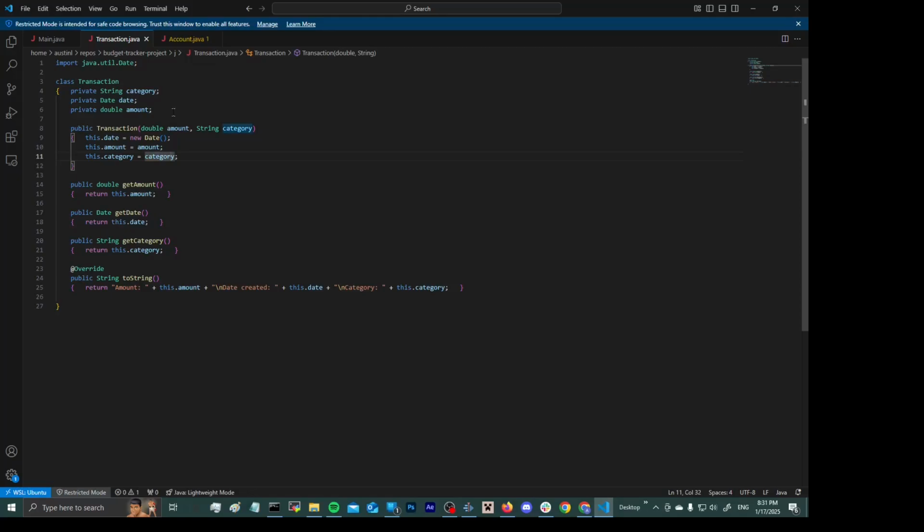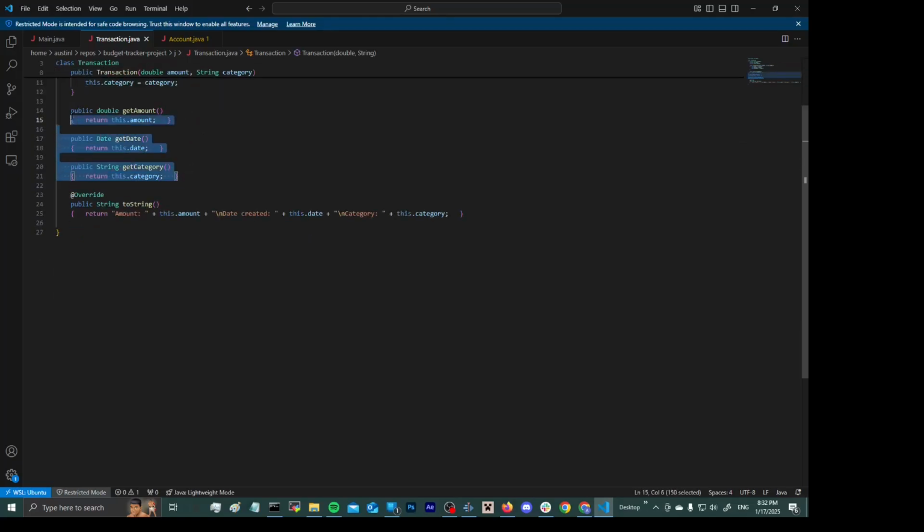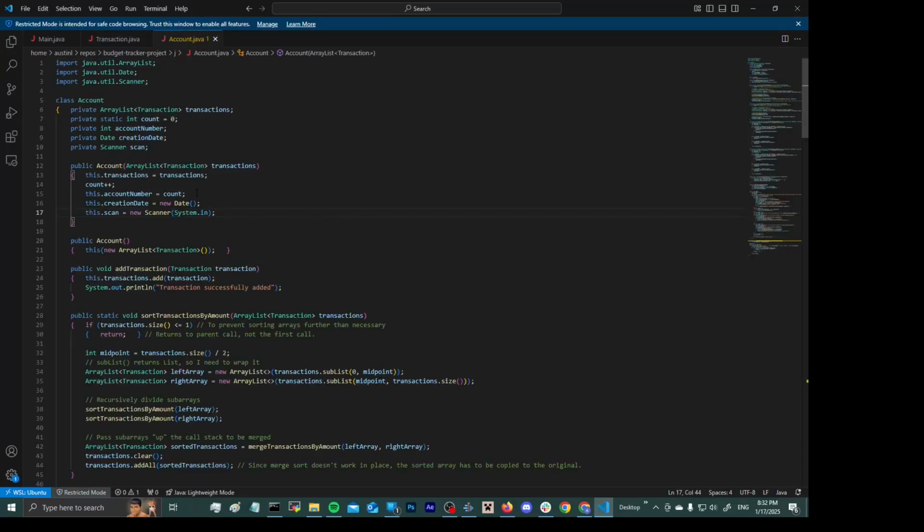So for the transaction class, I needed the category, which is a string, the date, which is the Java date object, and also the amount, which is a double. The constructors are right here, nothing new really. It also has some getters, and also a toString method that will override the normal string method when you print it, which I'm gonna use.